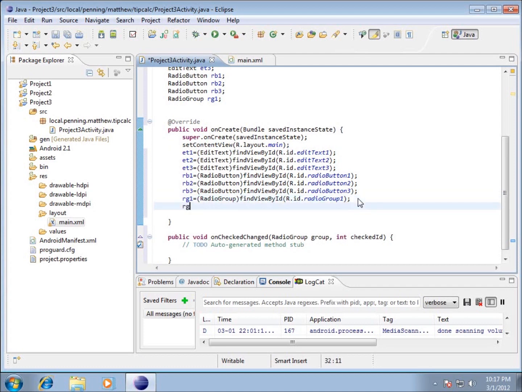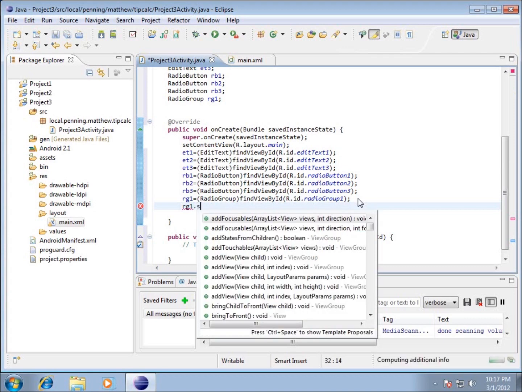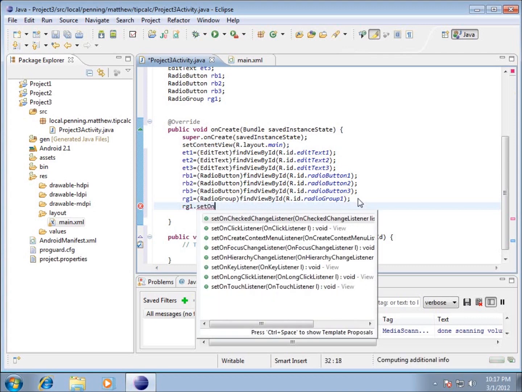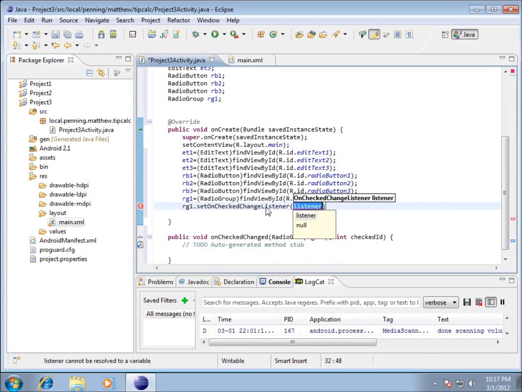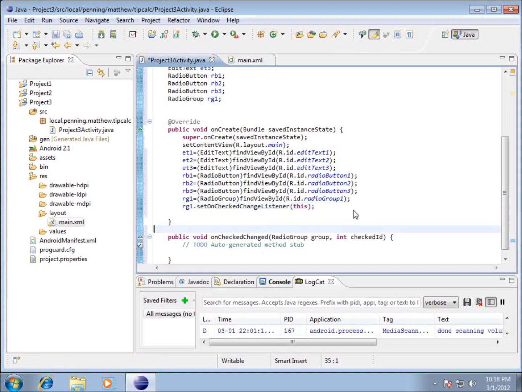We'll type in RG1, which is my radio group 1, and put the period, and we're going to say set on, and if you take a look at the options that I have here, you've got the check change listener, and you've also got the on click listener, which we're familiar with from the previous project. We're going to set the on checked change listener, so I'm just going to double click it so it fills it all in, and then for the listener we're just going to type in the word this, and we'll end that with the semicolon. And that'll conclude this particular video.